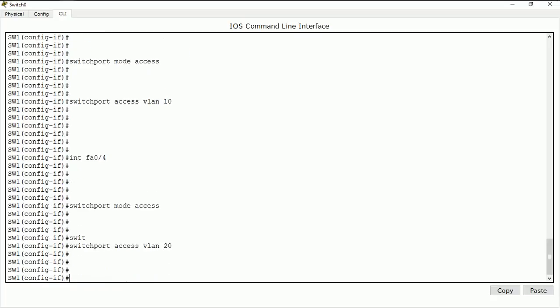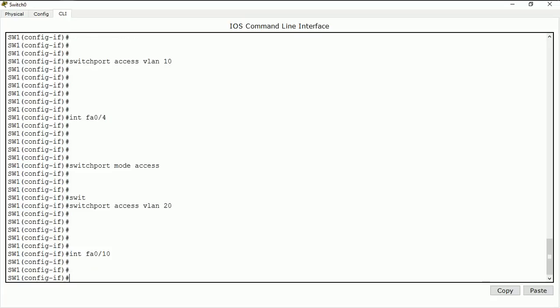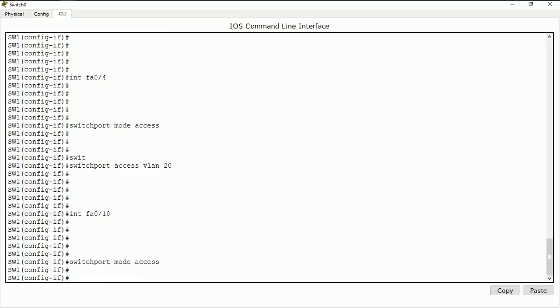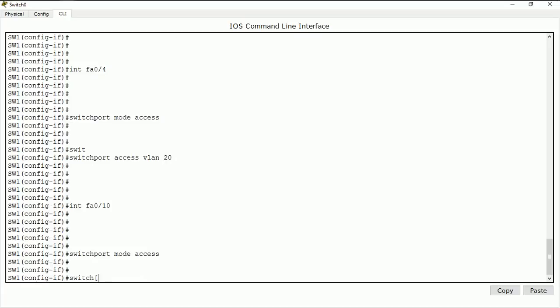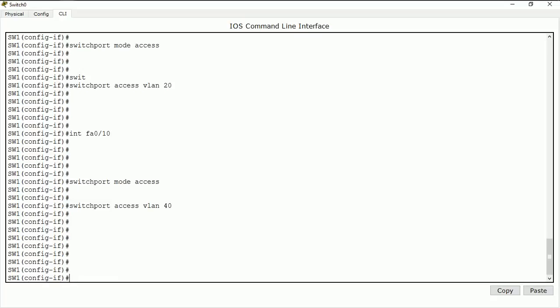Okay, I've done VLAN 30, so I need to do VLAN 40. So I do interface FA0/10, that's the interface I want to add to my VLAN 40. So I do switchport mode access again, switchport access VLAN 40.